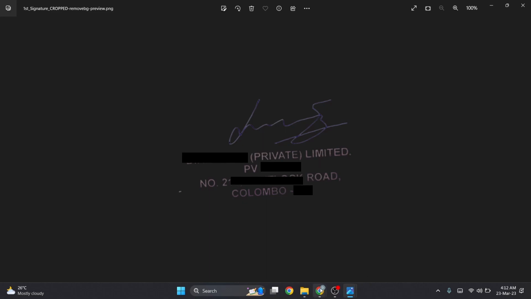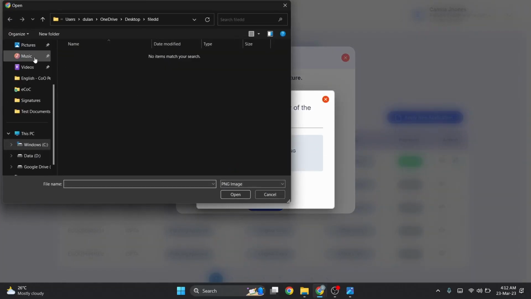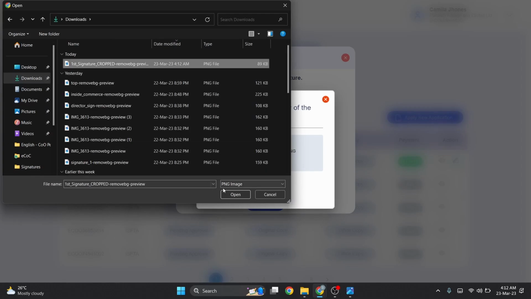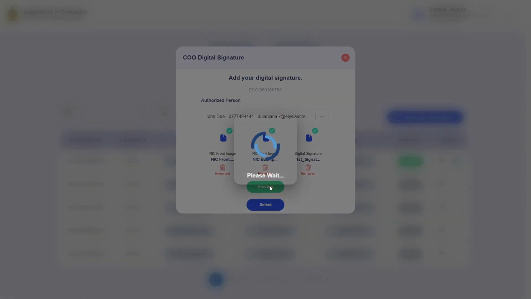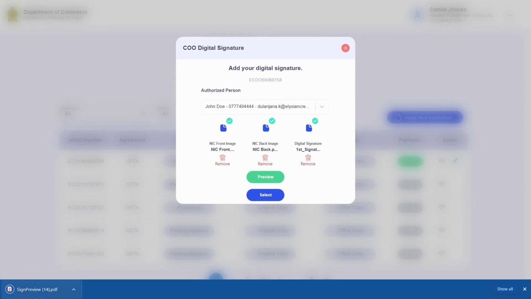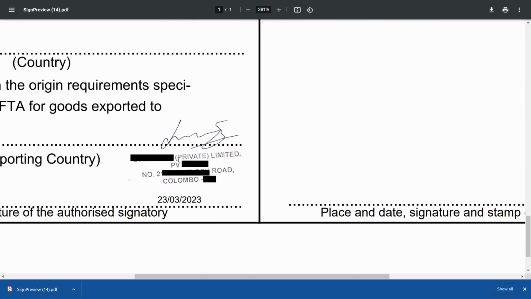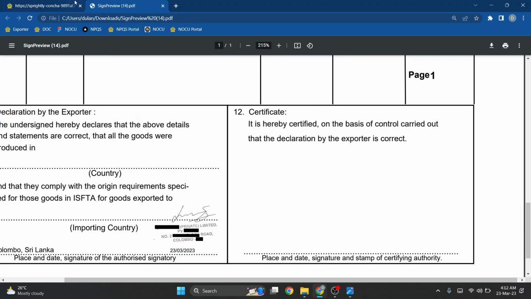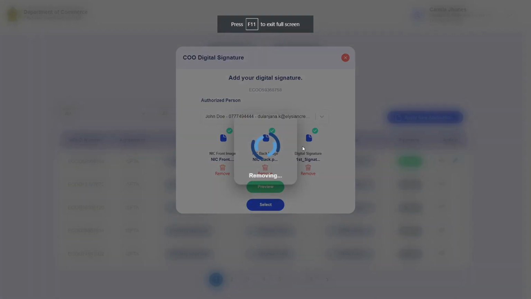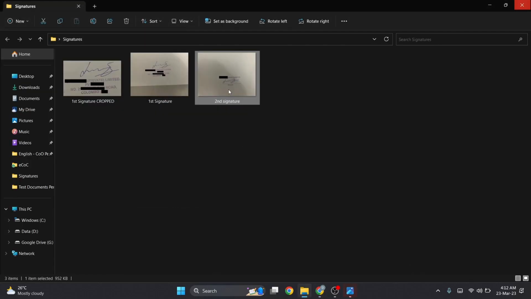And now, going back to the electronic system, I will upload the signature that I just removed the background from. Once I upload, I can click the preview button to view what my signature may look like. If it is not up to my liking, I can go back and delete the signature and upload a corrected image. So now I will go ahead and upload the second signature following the same steps as before.